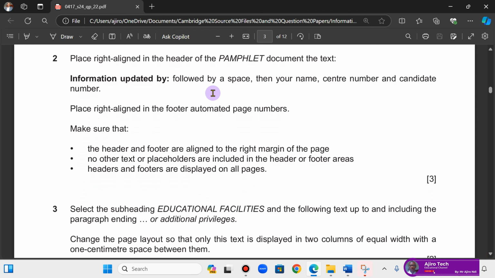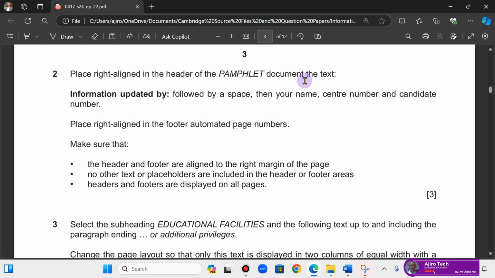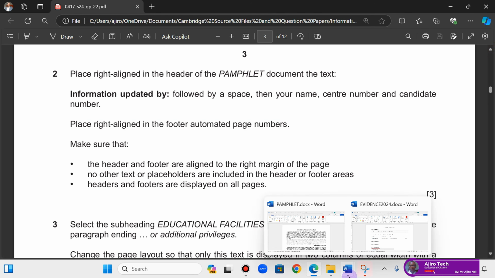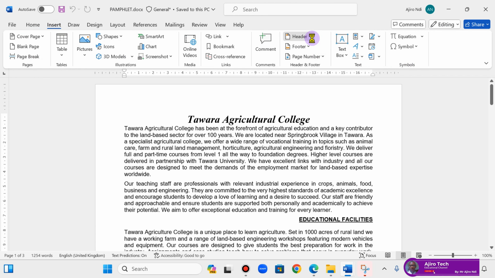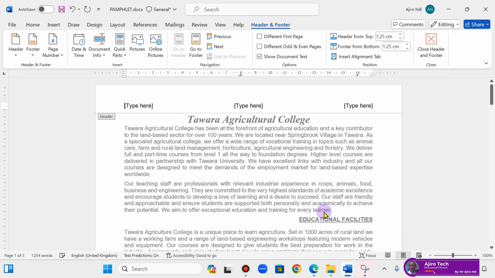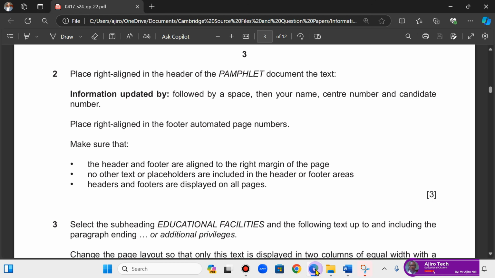Step 2, right align in the header of the pamphlet document the text. Right align in the header. So I'm going to click on Insert, Header. I'm just going to go with 3 columns. Okay, so right align in the header of the pamphlet document, information updated by.